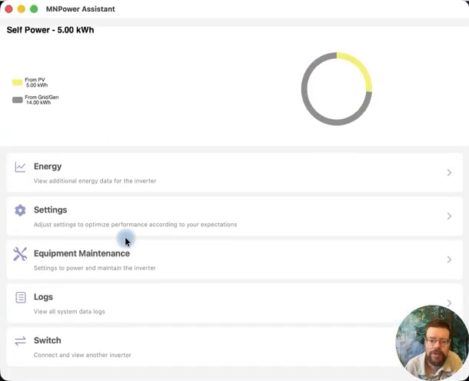And since we've logged in as an installer, we see a full list of the settings here. When you log in as an end user, you won't see the full list of settings. There's only a few settings you can adjust.